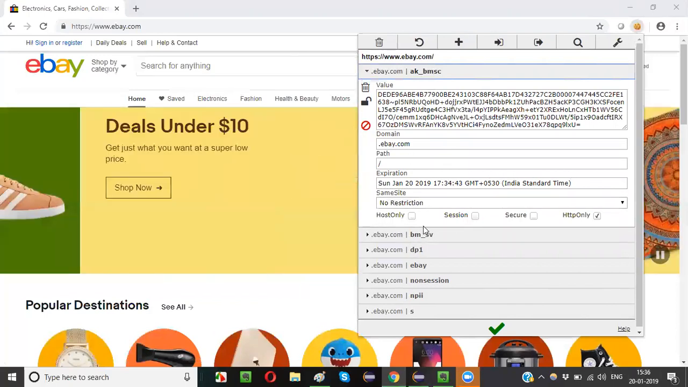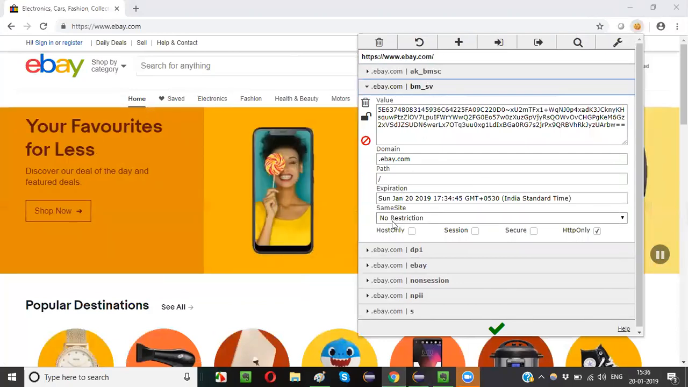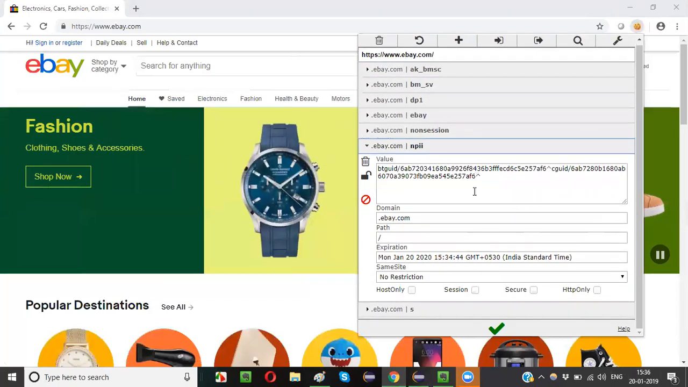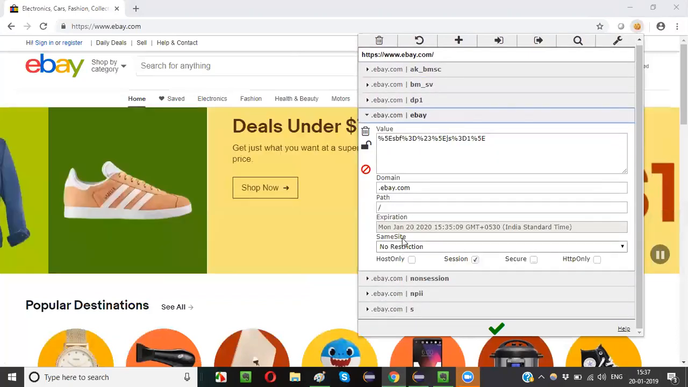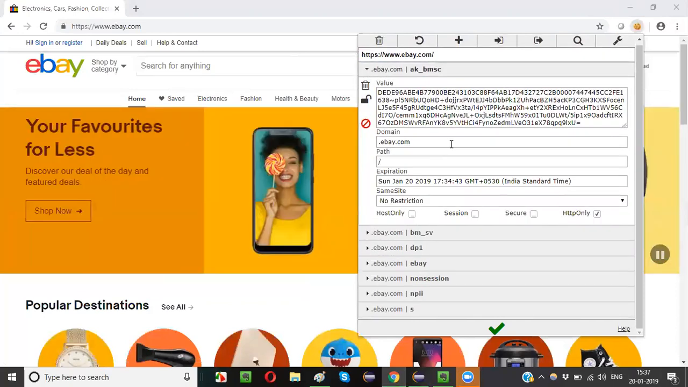No restrictions, nothing. Like that, every cookie will have a name, value, domain, path, expiration date, and the same site restrictions and all those. Okay, like this, every cookie will have its own details. A lot of details are there. This is disabled. Okay, maybe this is also disabled. There is no expiration for this, whereas this particular one has an expiration.